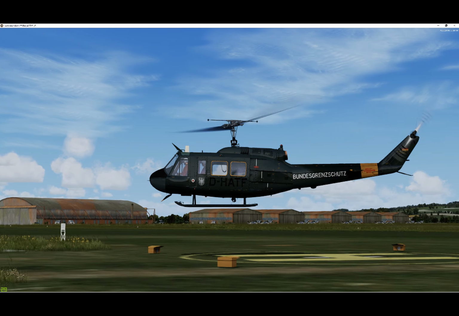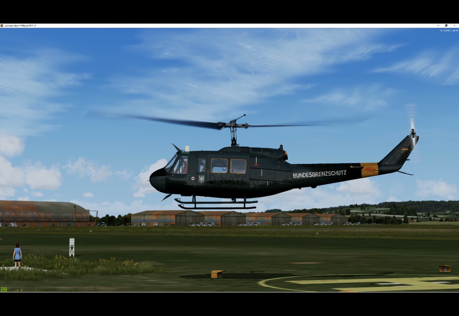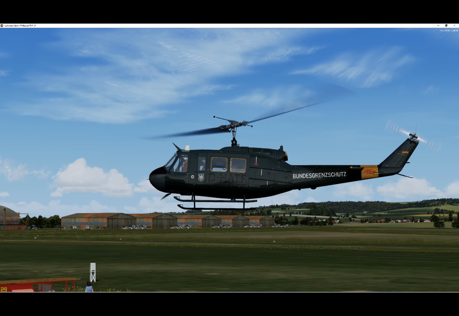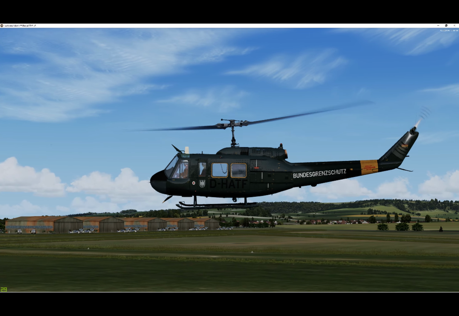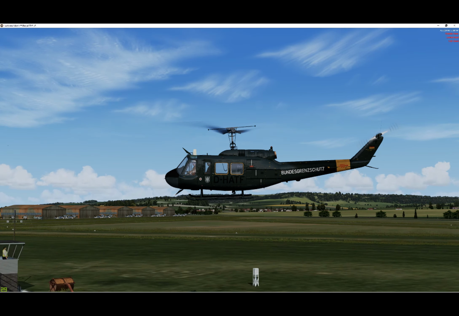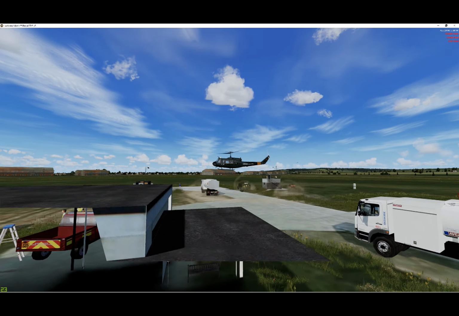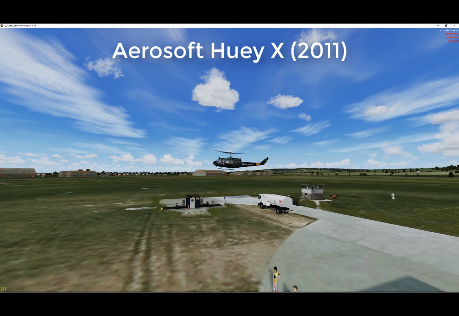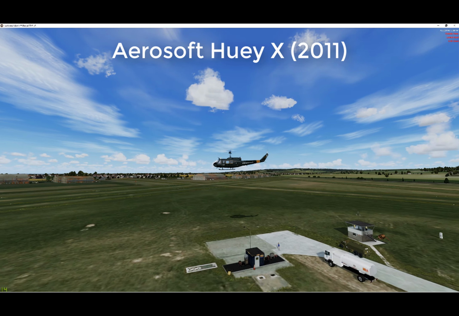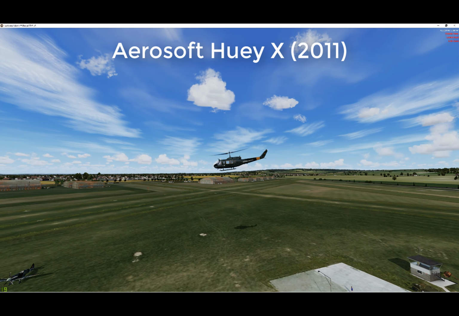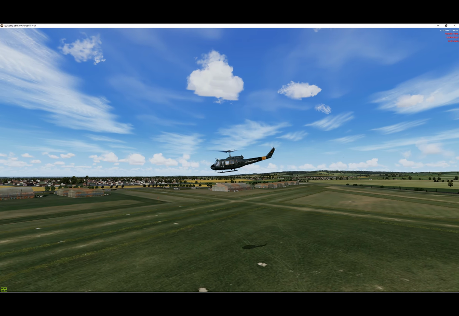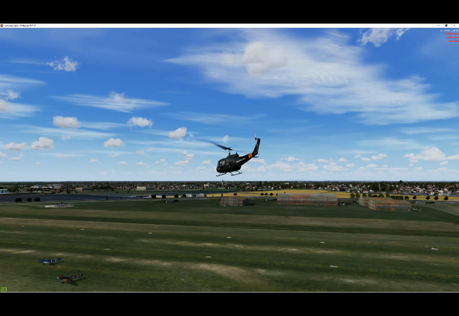Here we see the Aerosoft Huey, released back in 2011 and working pretty well in version 5, as you can see. Lockheed Martin has put some guidance for adding scenery onto its website, so it's well worth exploring that.